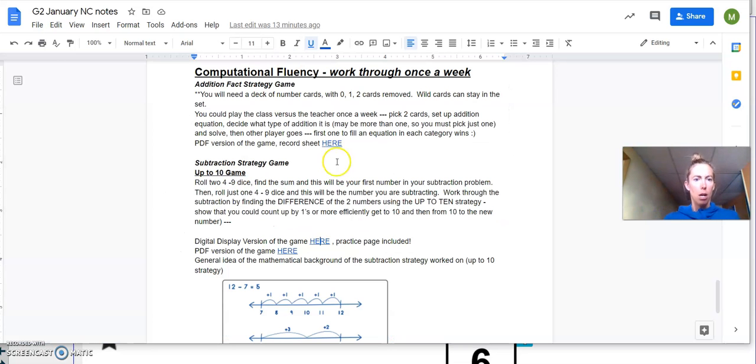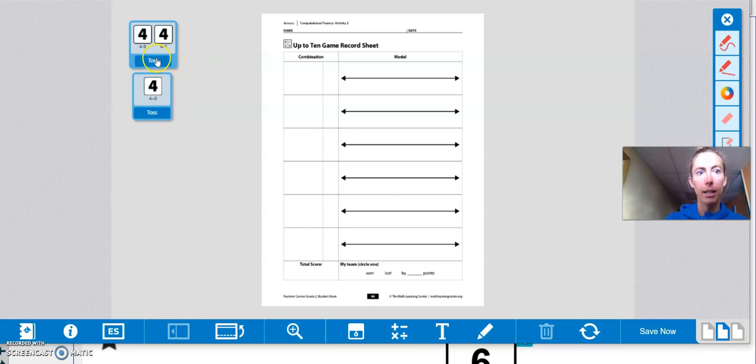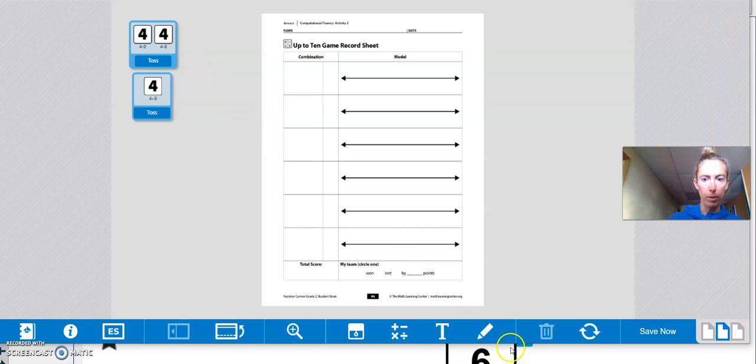Okay. All right, the other game, this is the only other game in computational fluency, is the up to 10 game. So it's the subtraction, working on subtraction. So you're going to need 2 4 to 9 dice, if you're going to do this with actual dice. If not, here is the digital display version of the game. It's under the same link. So if I go here, I was playing it here, so I'll erase what I did. But you're working on finding the difference instead of removing, the removal strategy.